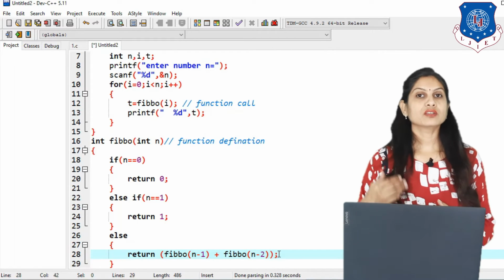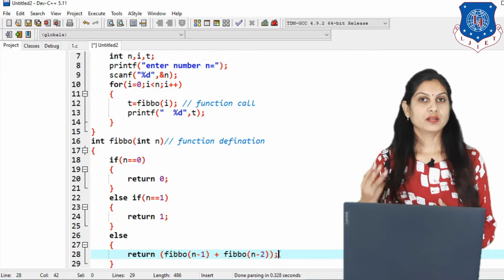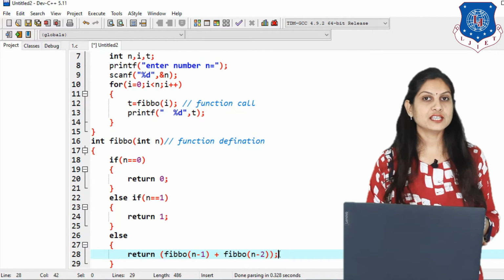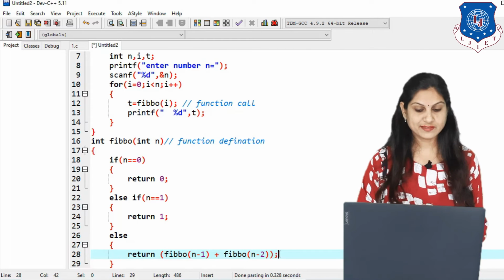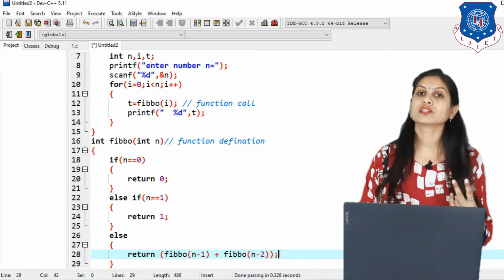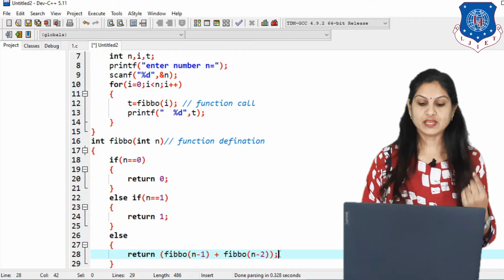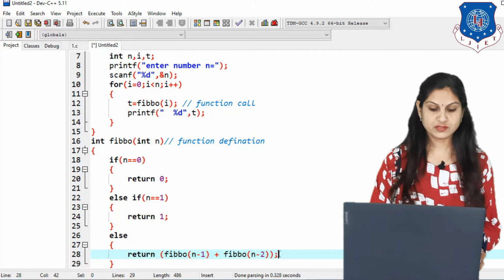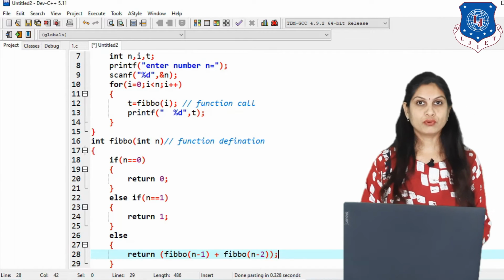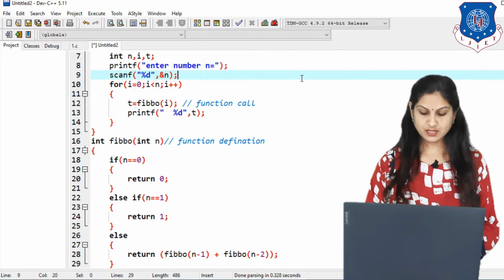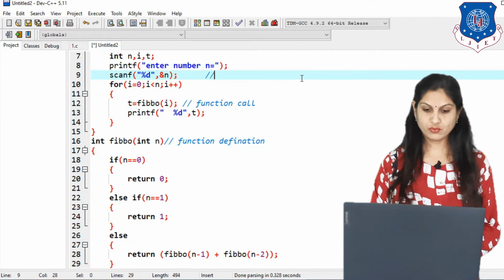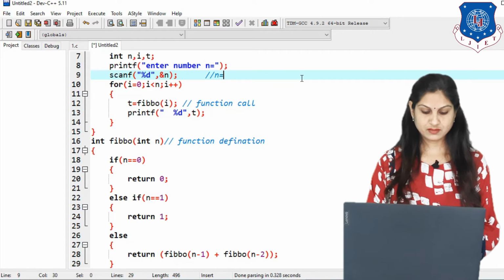So what is the meaning of this else part? When you are moving on to the third term, 0 and 1 are already displayed. Now when you move onwards, our else part will be executed, and our function will be called 2 times again with n minus 1 and n minus 2. Now let's see how this program works. Suppose I take the example n equals 4.